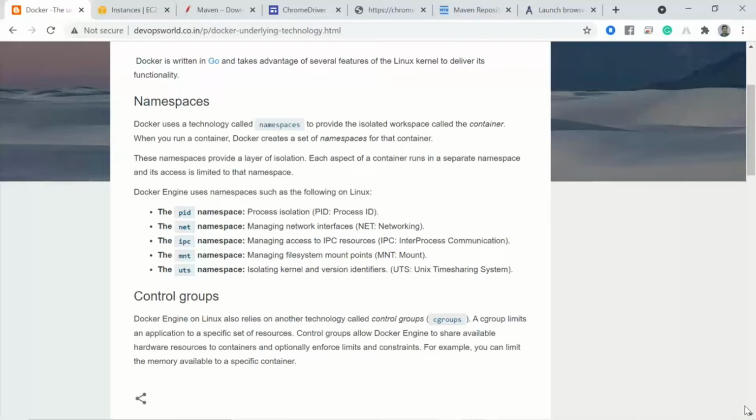Next is the namespace. Namespaces are mostly used when you isolate your container process-wise, or mount-wise if you mount some drive, or UTS namespace, time-sharing system-wise. So then we use the namespaces. The namespace PID is for process isolation. NET is for managing the network interfaces, so for networking we use a namespace.